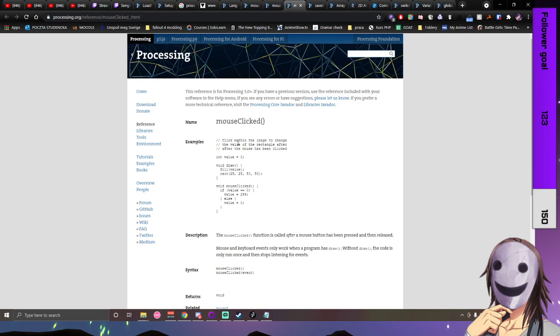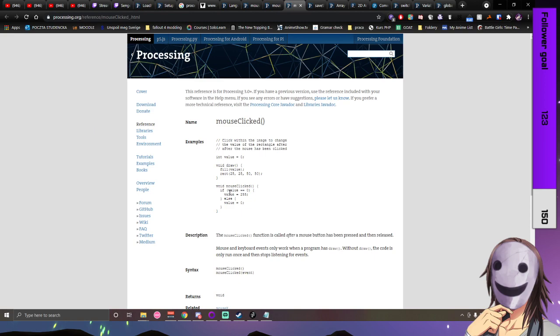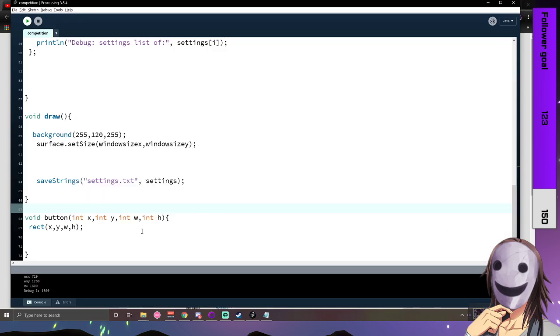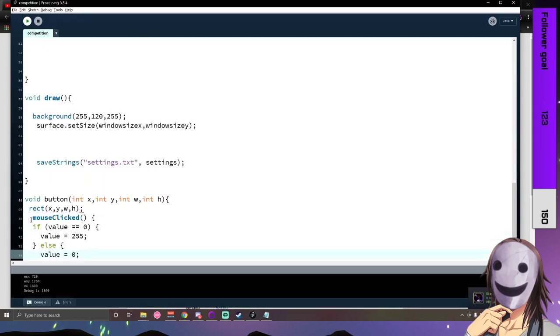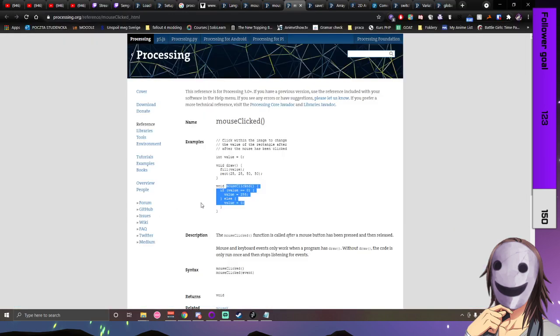Click within the image to change the value of the rectangle after. What? Is it literally the entire thing? Oh my god, this is so much easier. I'm just gonna copy this really quickly, put it in there. Mouse clicked X, Y, W, H. So it's gonna use the same values.